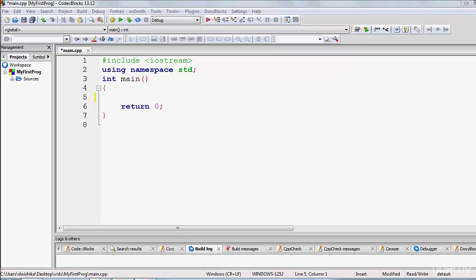In the last video I have shown you how to use if-else statement in C++. In this video I'm going to talk about the second type of conditional statement, which is the switch statement. So let's see how we can use switch statement in C++. I'm going to take an example.